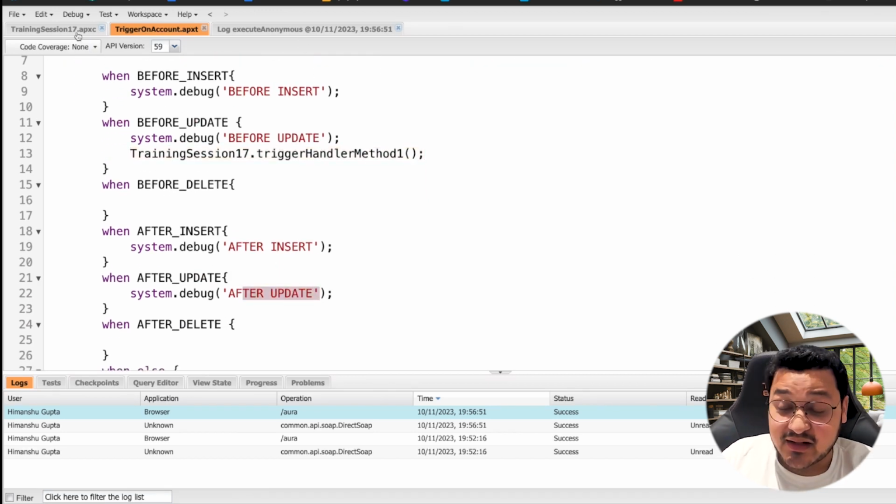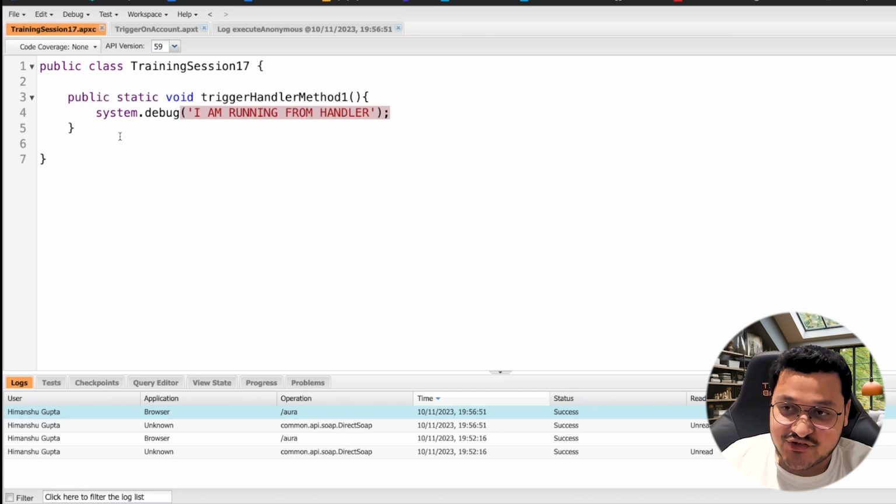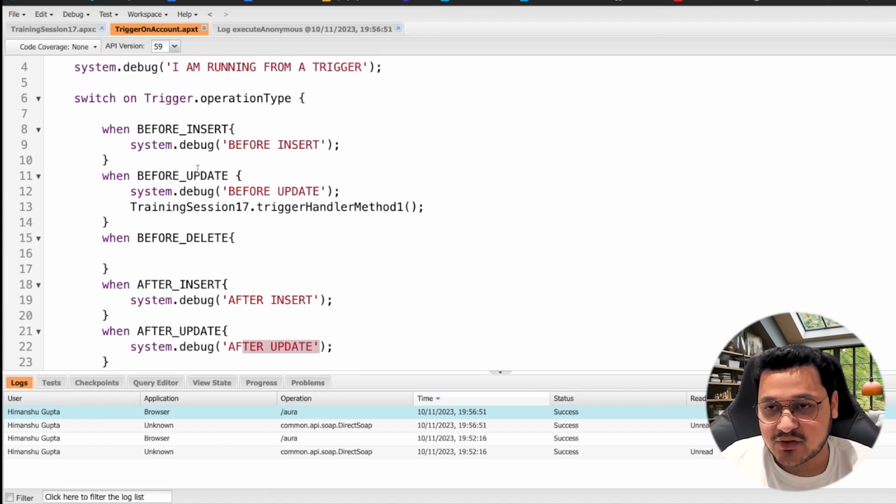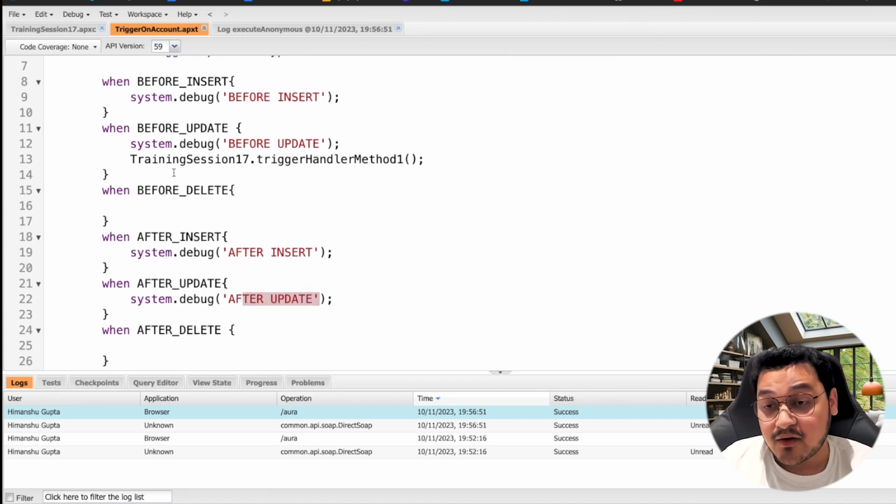You can use trigger handler classes and put all the logic inside this method, and then just call this particular method from before or after, or whichever operation type you want to run it from. Using handler classes helps optimize your code, making your code scalable and maintainable, and also easier for somebody to read as to what particular operation is happening on this particular trigger type.